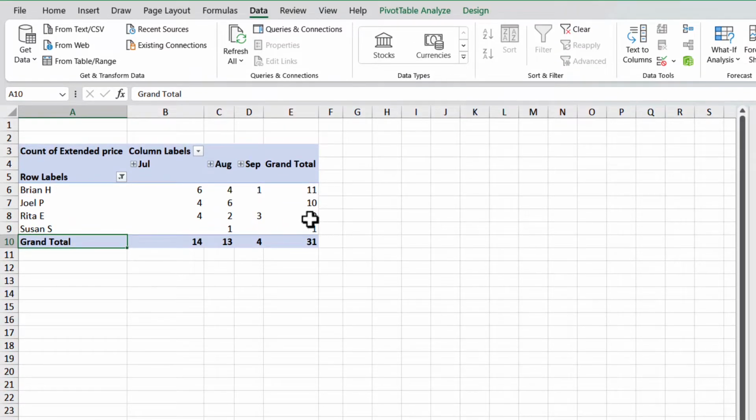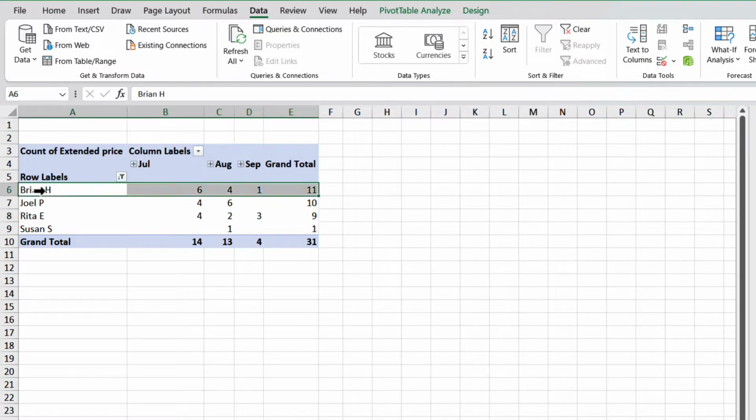Now let's sort the values from largest to smallest to tell who has the most transactions. Brian H.